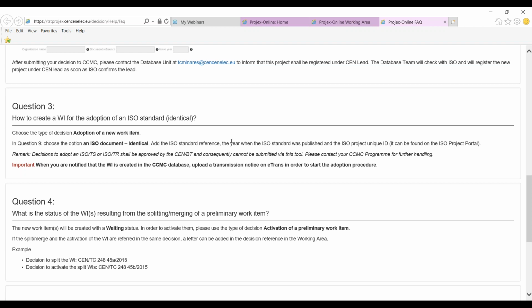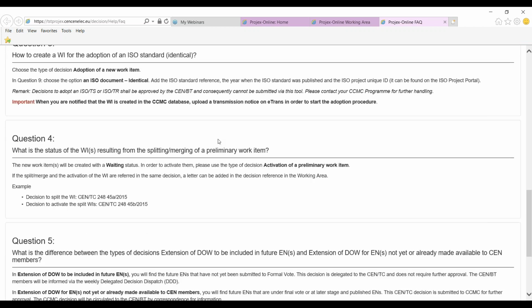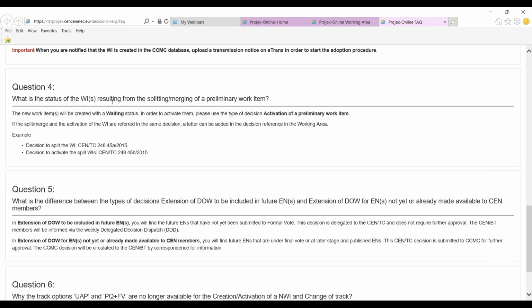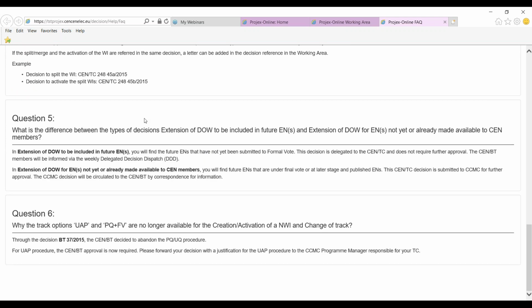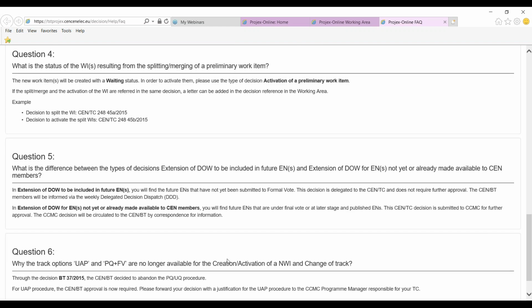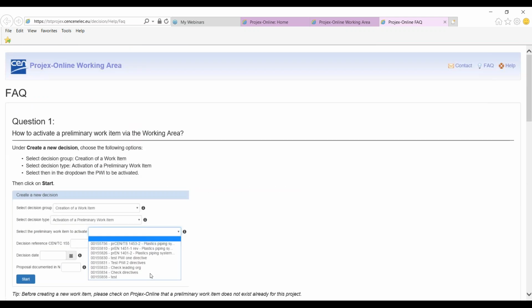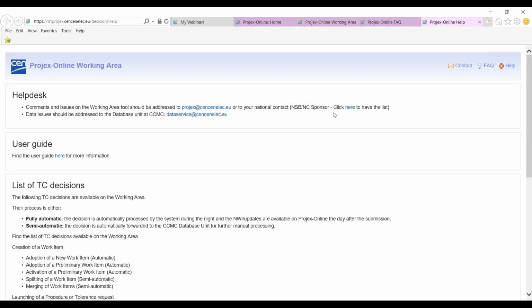How to create a work item for the adoption of an ISO standard. What is the status of the work items resulting from a splitting or merging? The difference of two types of decision regarding the extension of the OW, and yes, before we had the track options UAP or PQ plus forward vote, but the BT decided to abandon these options. This is for the FAQ, and we have also the help.